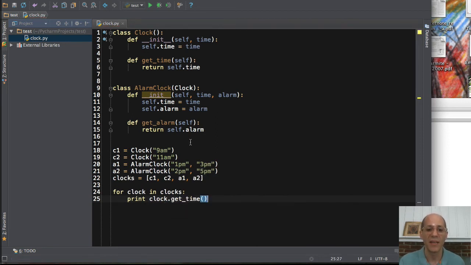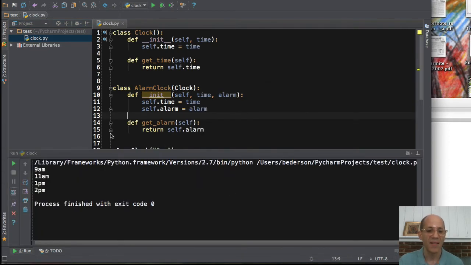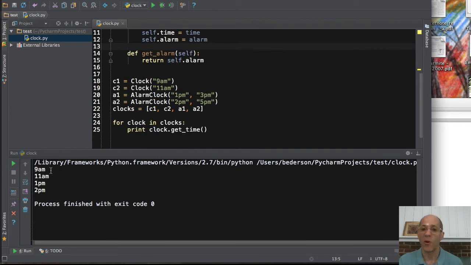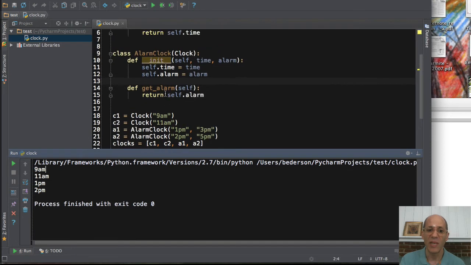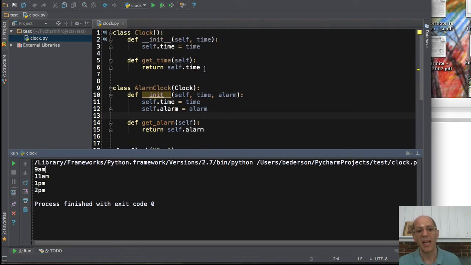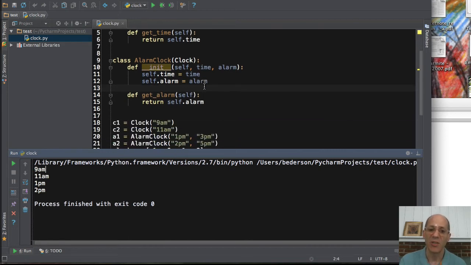Let's go ahead and run this and see what happens. And what we get is it prints out 4 times: 9 a.m., 11 a.m., 1 p.m., and 2 p.m. And sure enough, those are the times for our 4 clocks. But notice when we defined alarm clock, we never defined a getTime method. The reason this worked is because the getTime method came from the parent class, from clock. Okay, now it gets a little bit trickier.